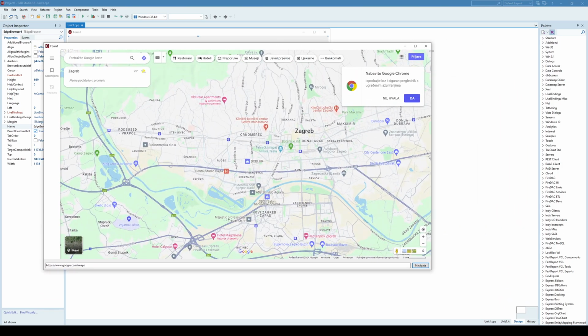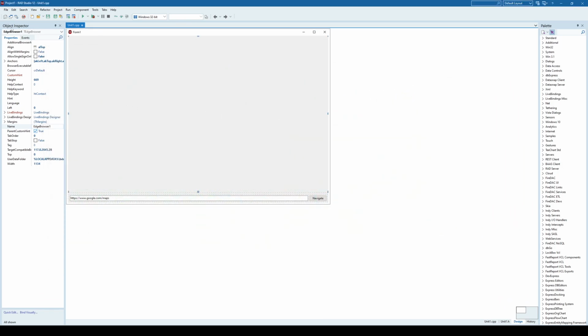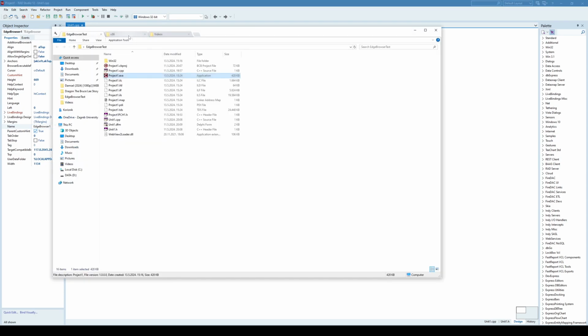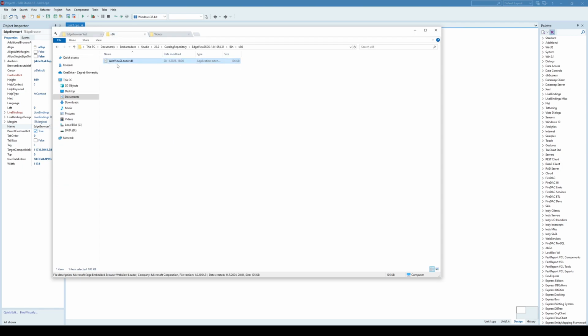So that's the idea. In order to use the Edge browser component, you need to install the Edge SDK and copy the corresponding WebView2Loader DLL into your project. But keep in mind that you need to watch out for the platform that you use. If it's 32-bit, then it's this DLL. Or if it's 64-bit, then it's this DLL.